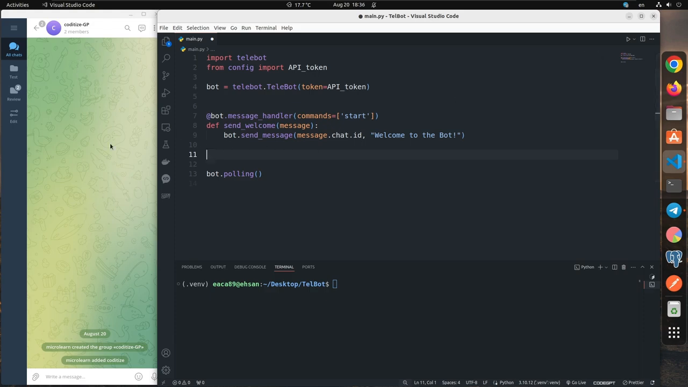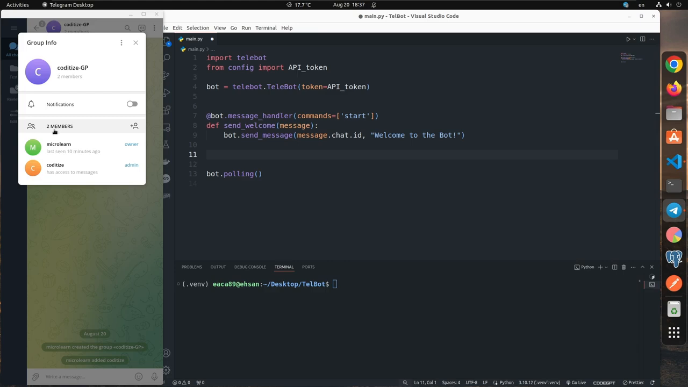This is the group that I want to manage by my bot. The first thing you should do is adding your bot to the group. So you go to the group and to the add member and you need to add your bot. My bot is coditized and I've added this bot to the group. And as you can see, the bot is an admin and it has access to messages. After that, you can start writing the code.